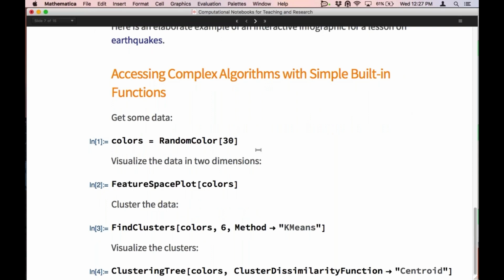The other point I wanted to make is the quick access to these complex algorithms. So, nowadays we have access to a lot of data, and I'm pretty sure in a lot of your classes you are trying to work with data, and there are certain things that you would like to try out. In the Wolfram language, we have built-in functions to do a lot of complex things so that you can focus on your lesson and you don't have to write code from scratch.